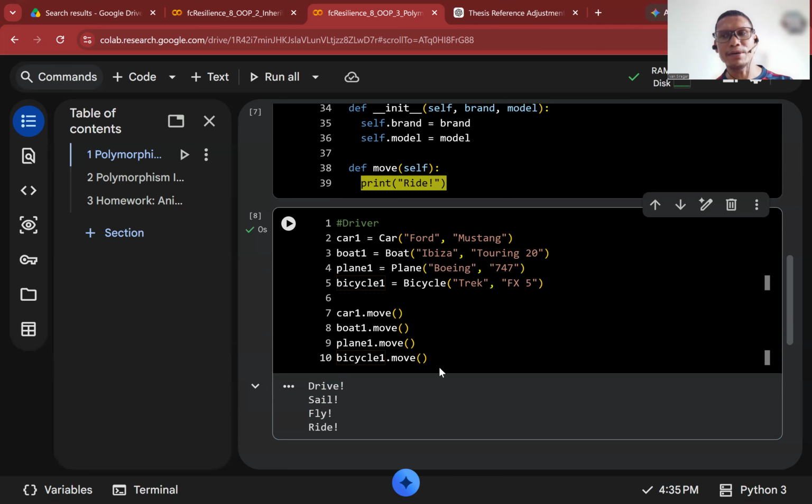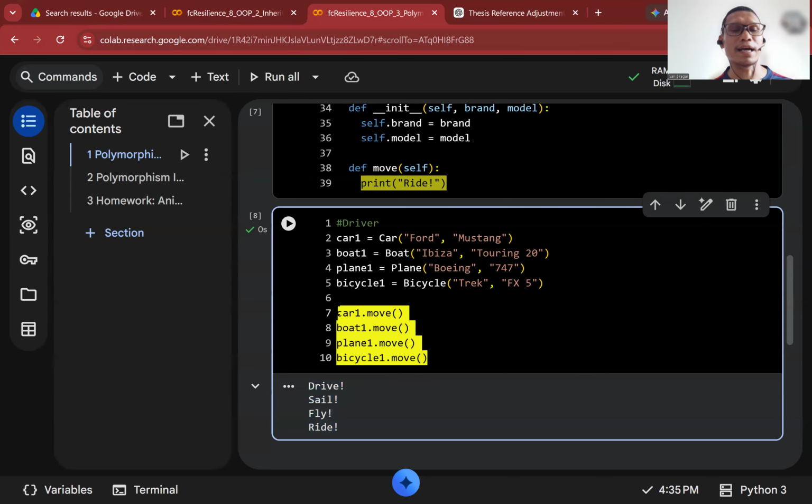Why different? Because the message represents the different way of their action. This is what I mean. Jadi mereka behave differently karena representing the action instruction. Okay, just the code.